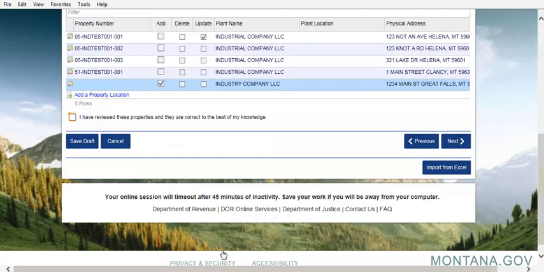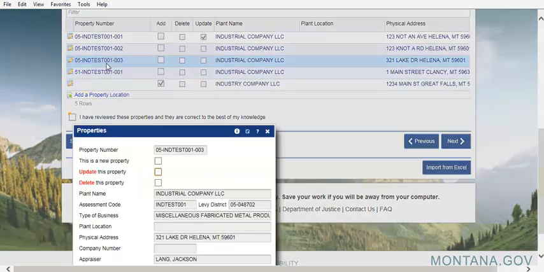You will notice there is not a property number attributed to the new property yet. A temporary property ID number will be assigned once you have completed all changes on this screen. To delete a property, select the desired property ID. Check the Delete This Property box and click OK.